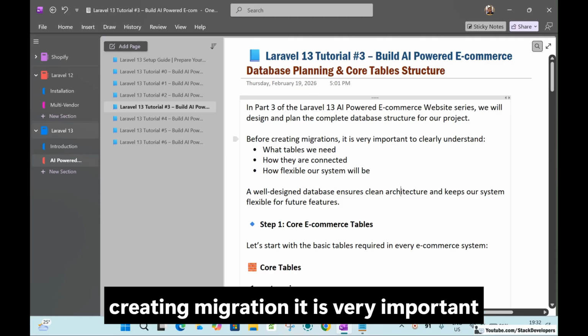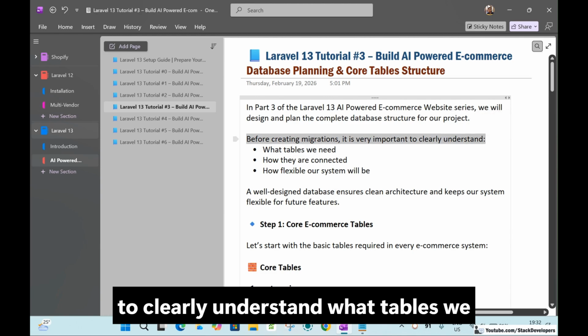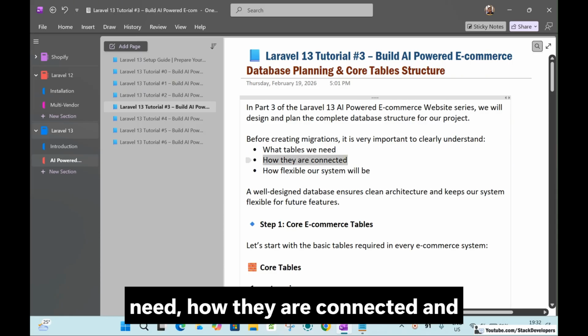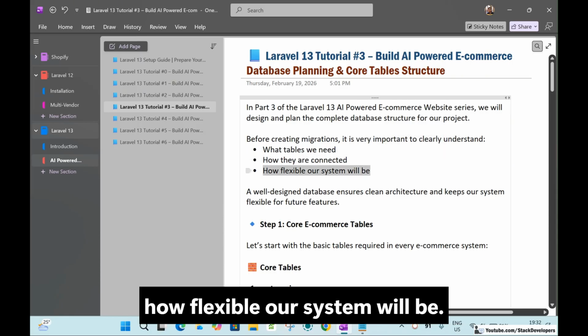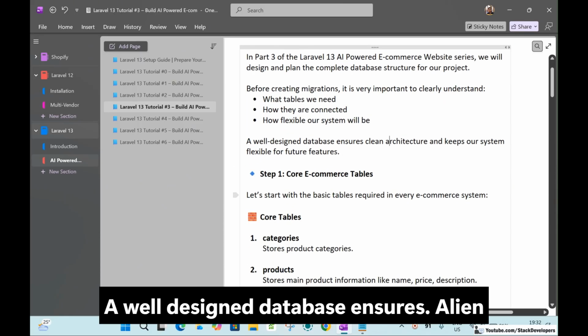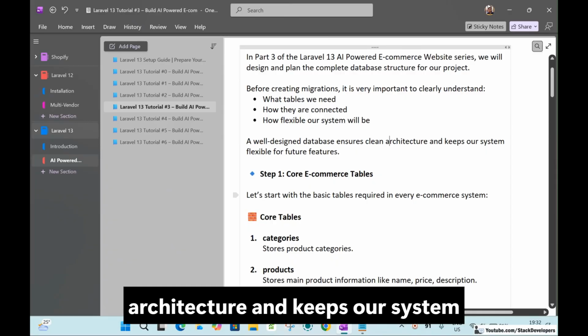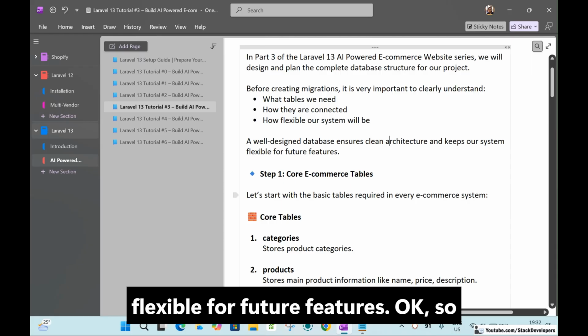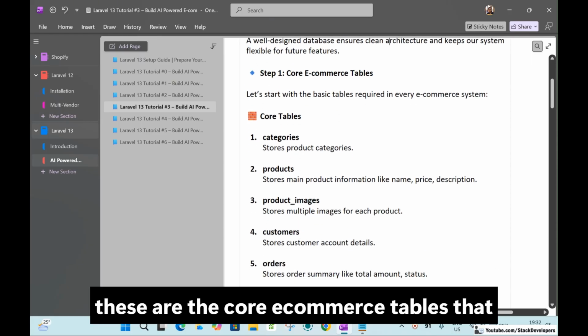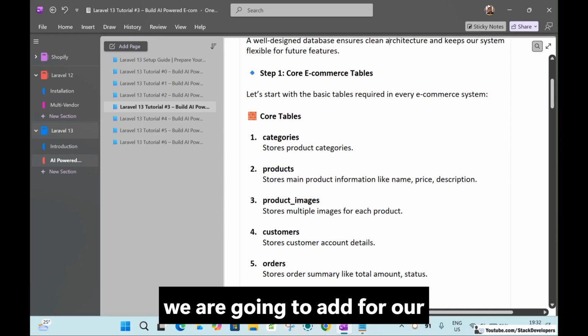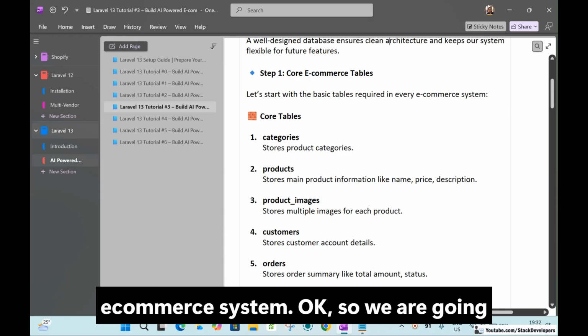Before creating migration, it is very important to clearly understand what tables we need, how they are connected, and how flexible our system will be. A well-designed database ensures clean architecture and keeps our system flexible for future features. So these are the core e-commerce tables that we are going to add for our e-commerce system.